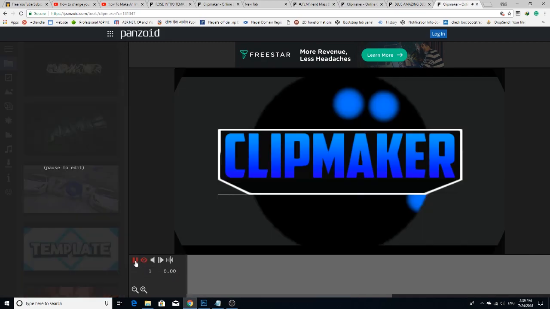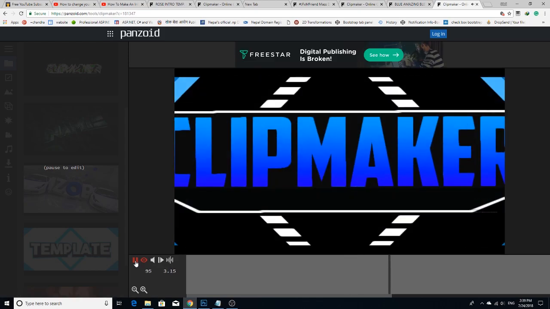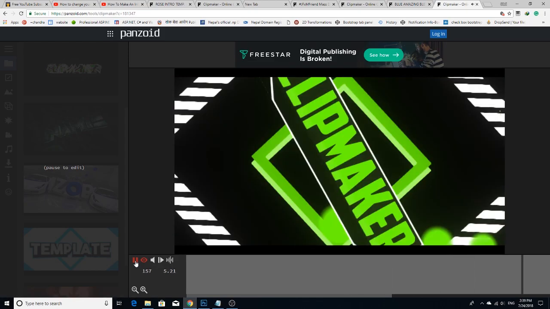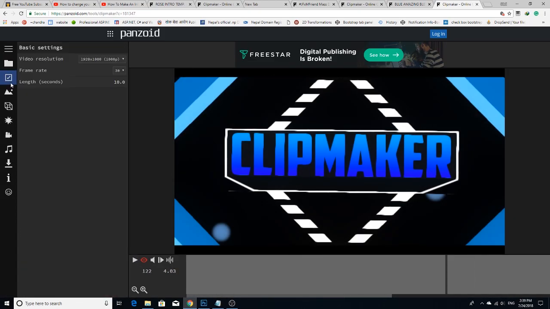Then check and click the I button, and click on the play button. Now click on the check button, and choose the video quality. Then choose the video frame as well.